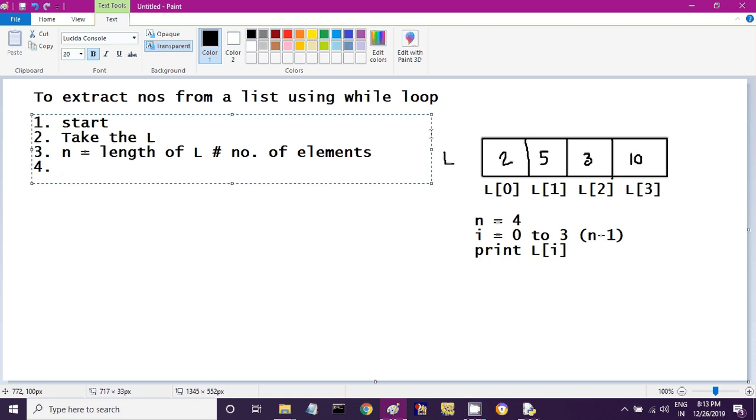Then I have to change the I values from 0 to n minus 1. So for this purpose, let me take the initial value of I as 0, and while I value less than n. Please observe, I want I value from 0 to n minus 1. So I can write I value less than or equal to n minus 1. I can write like this. That means I value can be up to n minus 1.